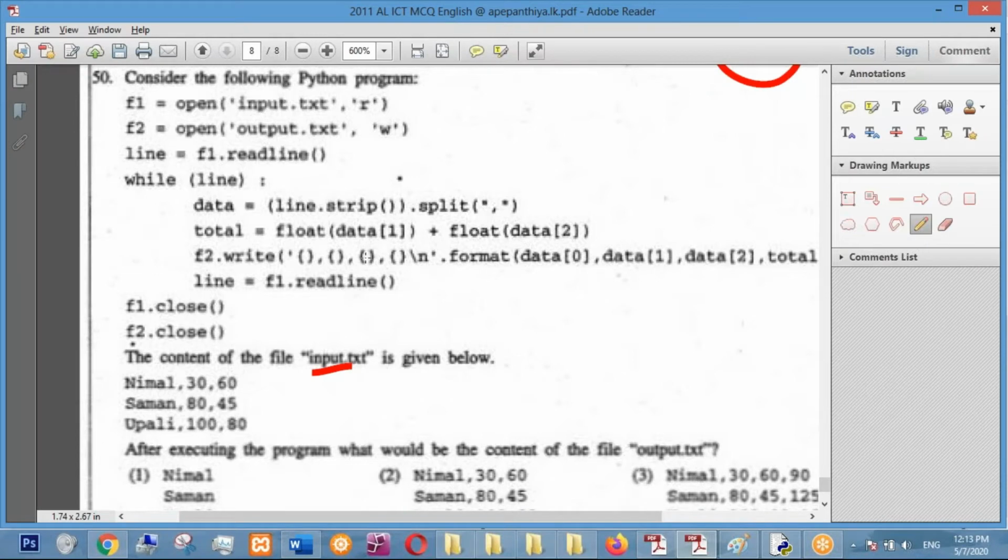We saw this yesterday also, and it will create an array. So data will be an array, right? Splitting from commas, right? Then total equals float data 1. So this will be an array.